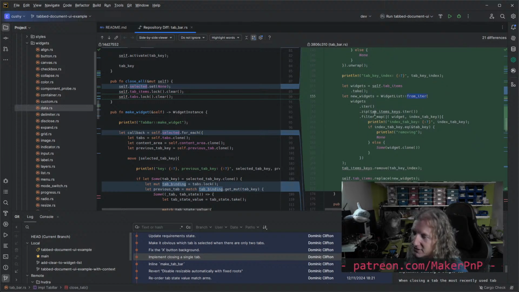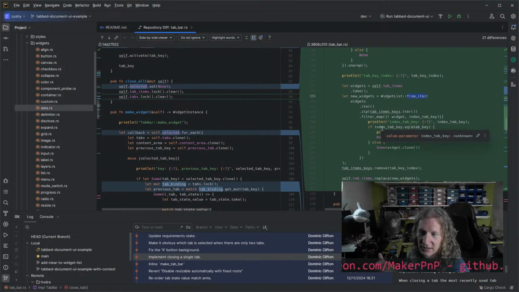So what we ended up having to do was create a tab items keys. When you add a tab, it adds a tab to the list of keys. And then the keys is an ordered index and the widget list is an ordered index. And they both have the same index when you add a tab.